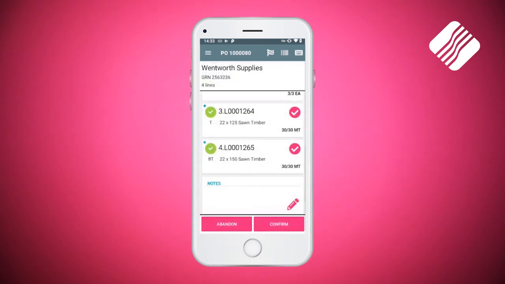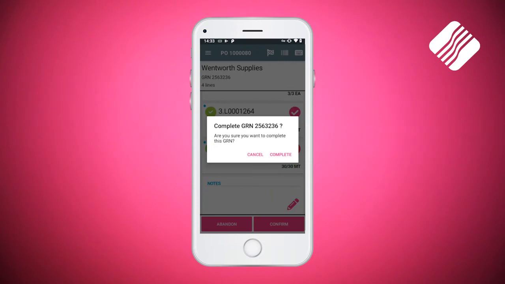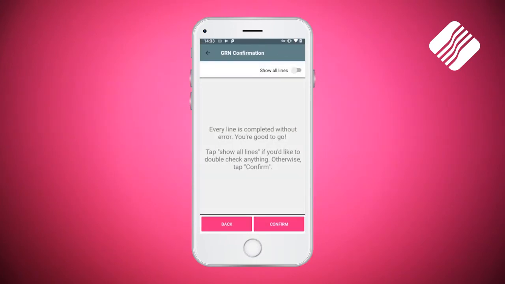I then tap on OK, and you will now see that everything has been booked in on those lines. So I can now tap on confirm, and it's asking me, do I want to confirm this? I tap on complete, and simply on this GRN confirmation screen it's telling me that every line is complete without any error. You're good to go. If there were any problems on here, this would display on here if there'd been any under or overs or exceptions, but no, everything is fine.